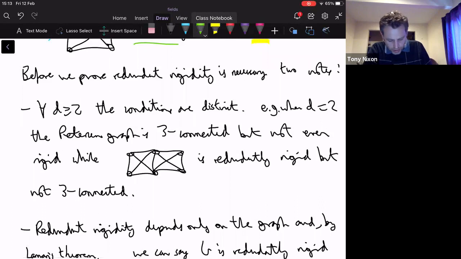Okay, so I have a couple of remarks first. As long as we're not talking about dimension 1, these two necessary conditions I'm showing you are distinct conditions. So D+1 connectivity does not imply redundant rigidity, and redundant rigidity does not imply D+1 connectivity. E.g. in the two-dimensional case, here's a simple example of a redundantly rigid graph. If I take any edge away, it's still rigid, but it's clearly not 3-connected. We already saw this example before.